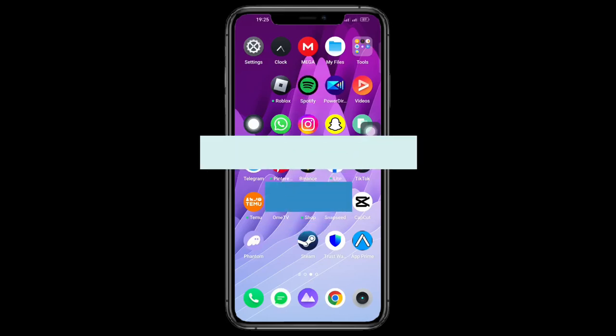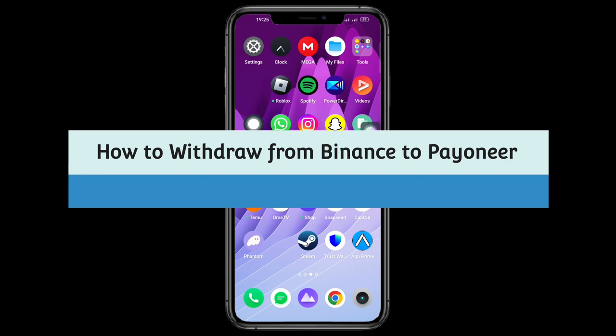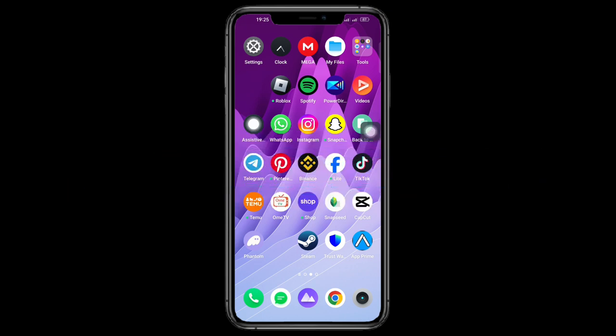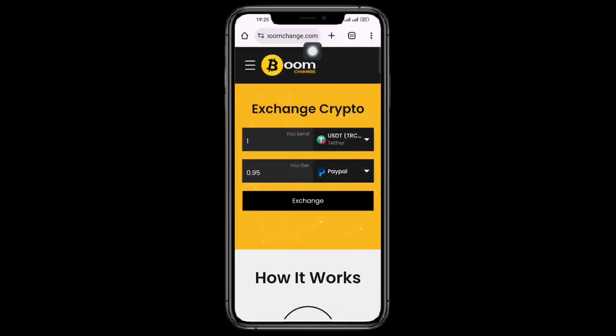In this video, I'll teach you how to withdraw from Binance to Payoneer. If you want to know how it's done, then this video is for you. So in order to do that, we can just head over to any browser that you have and then head over to boomchange.com.